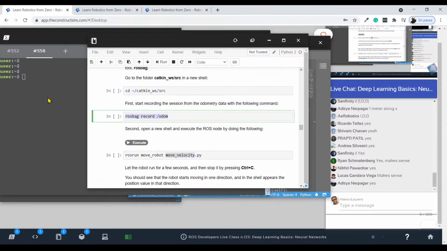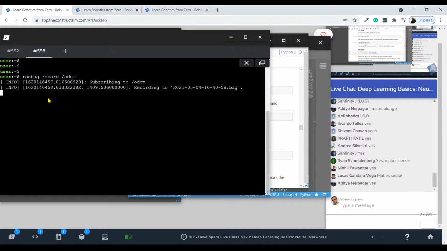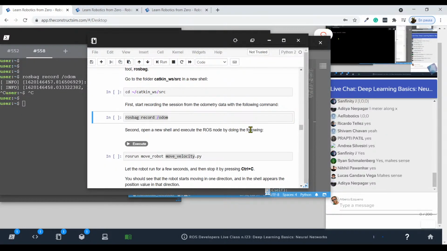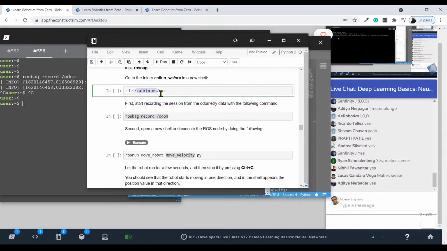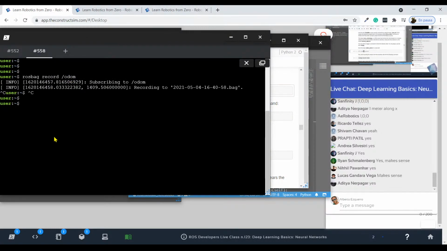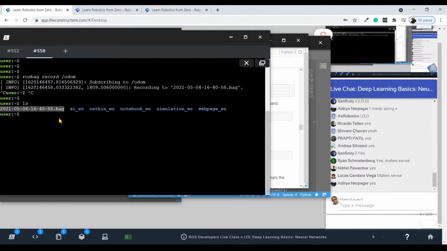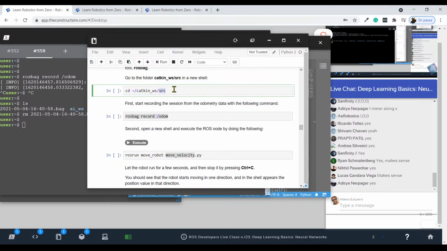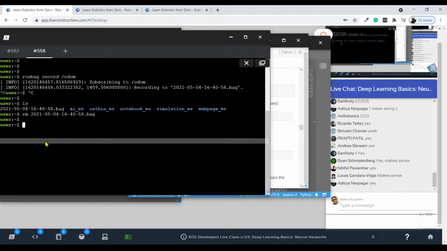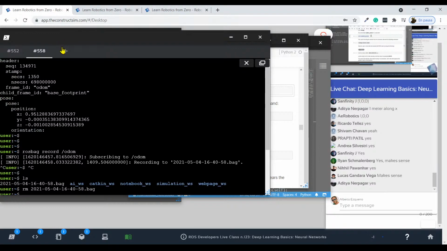Let me start here by running this command, rosbag record odom. Actually, let me not do it here, because I am not following my own instructions, which tell me to go to the Catkin workspace SRC folder. Why? Because the file with this data is going to be stored where I am running this command. As you can see, this bag file has been stored here, but I don't want it here. I want it inside my Catkin workspace SRC folder. So I'm going to first run this command in order to move there, and then here I am going to start recording. rosbag record odom.